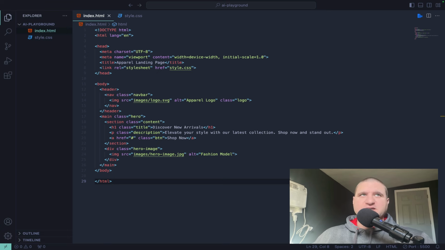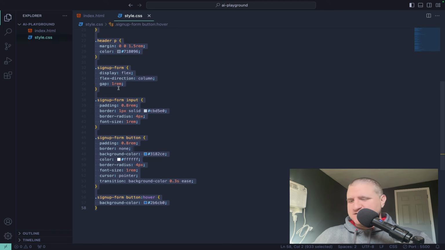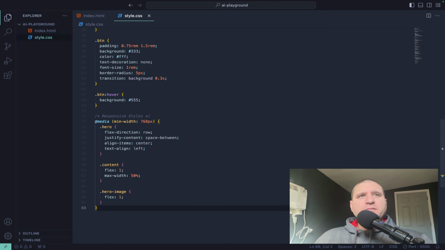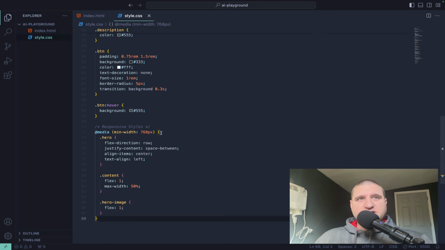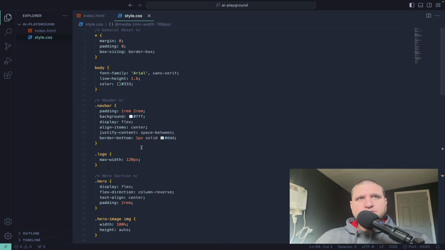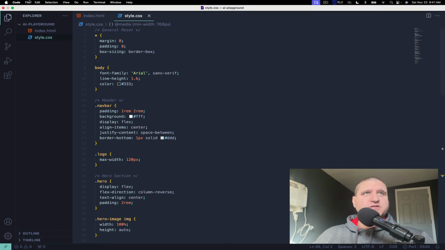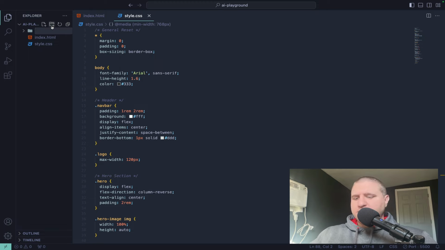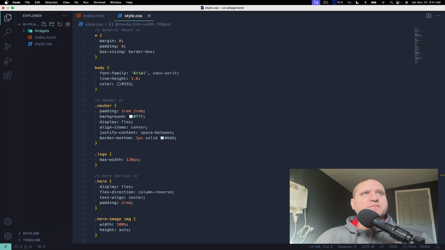Okay, let's grab the CSS. This isn't looking so hot, I can already tell. It's got some media queries in there. That's cool. And then we're probably going to need, did they include the images? Yes, they did. So let's grab images. And this is fun, guys.